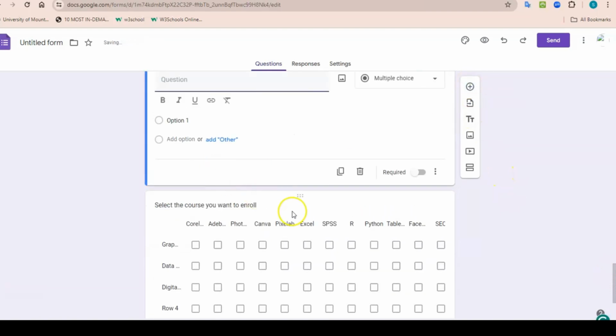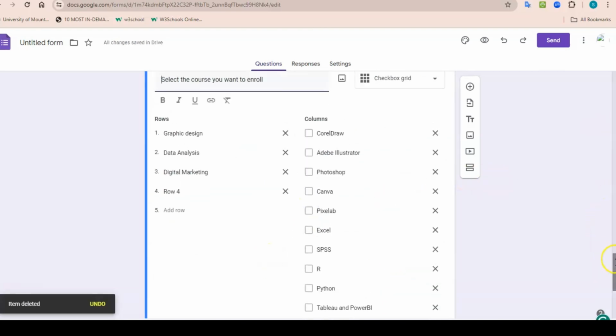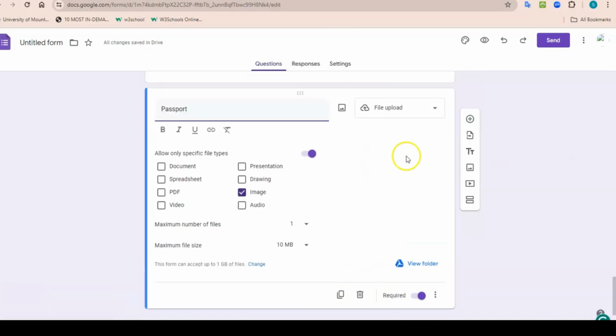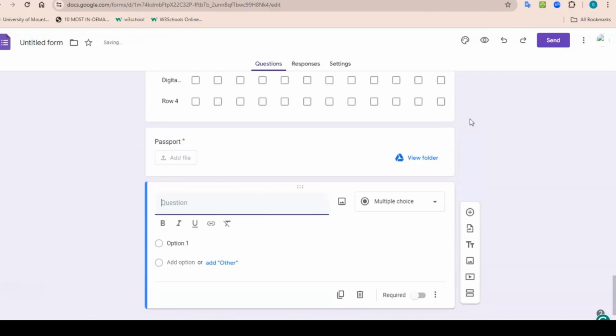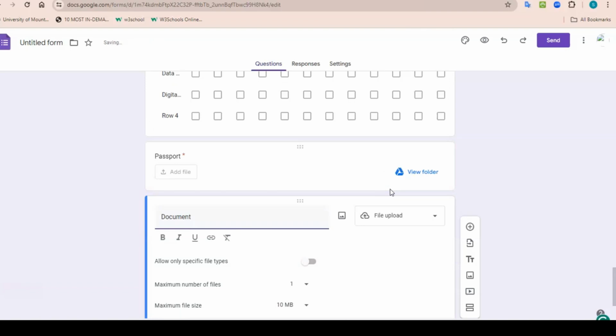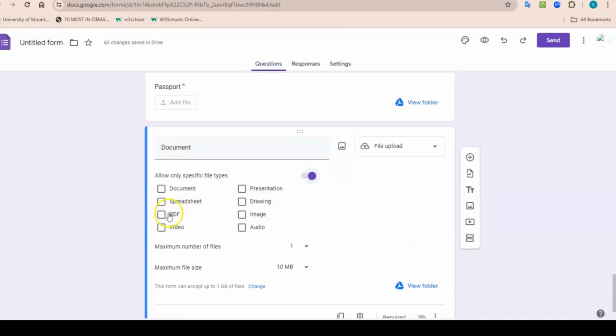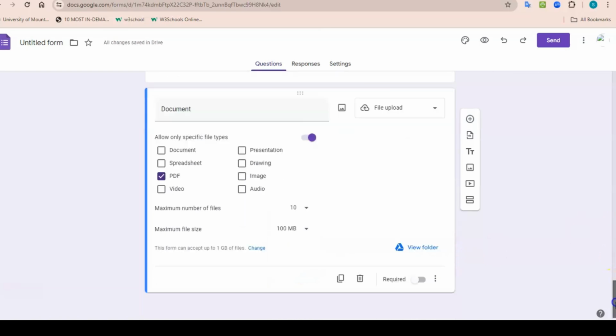Let's move to the next one. The next one I want to add is document. Then under the document, I'll come to this place, file upload. Allow specific file type. I want the document to be in PDF. Then maximum number, I want to make it 10. Then maximum file size, let's leave it at 100 MB. And also require. Then I'm done.